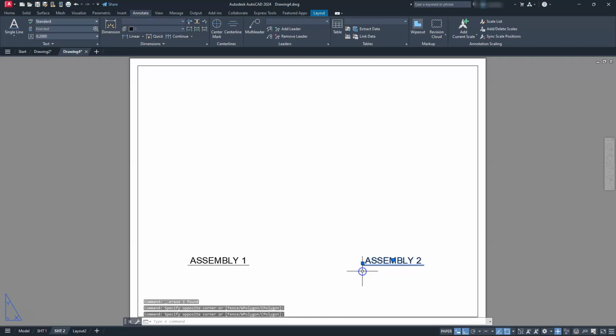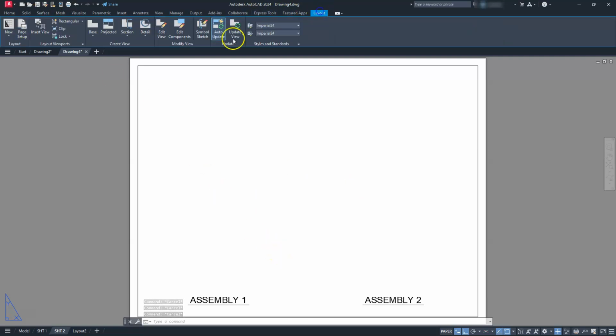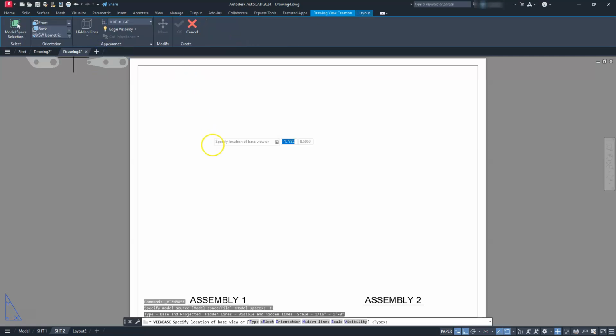Well, let's leave it for now. Let's just move them down. So I'll select both of them, hit M, enter, and just move them down. Okay. So in this one, I'm just going to create one view. Right? So I'll go back to the layout, choose base from model space.